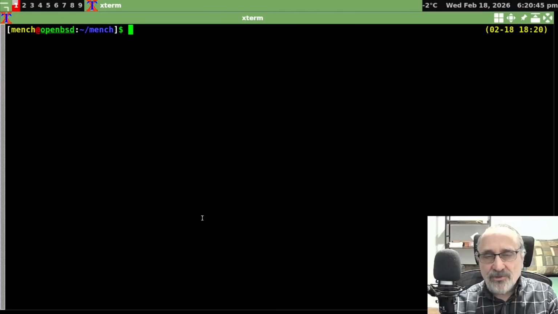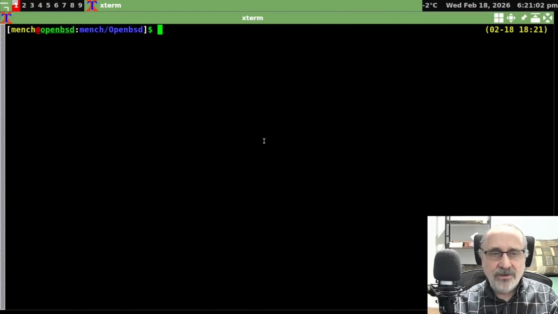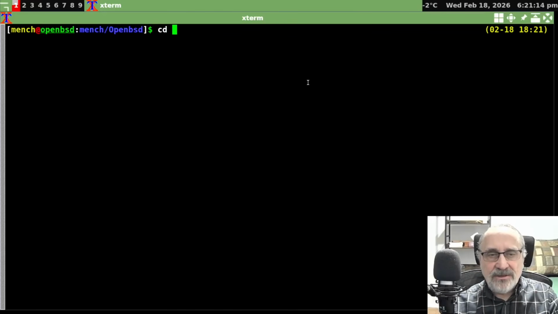And after you're in the Mench folder and you've updated it, we're going to ls it. We're going to cd into the OpenBSD folder. Going to clear the screen. I'm going to ls it, and we're going to cd into the DWM folder. I'm going to clear the screen.